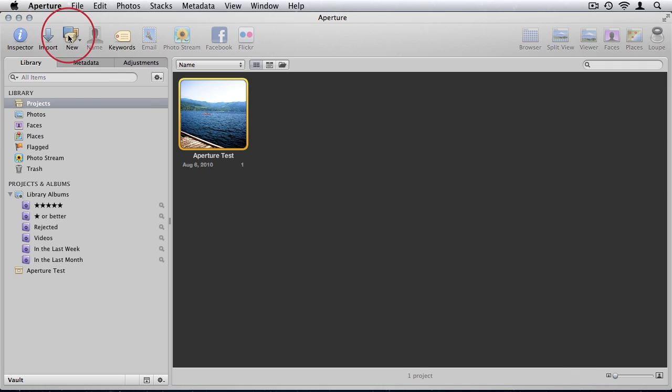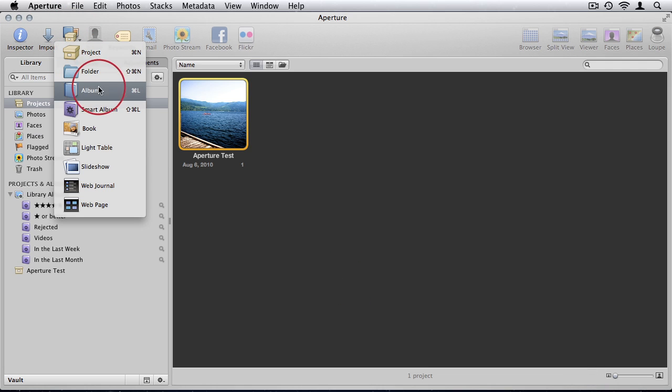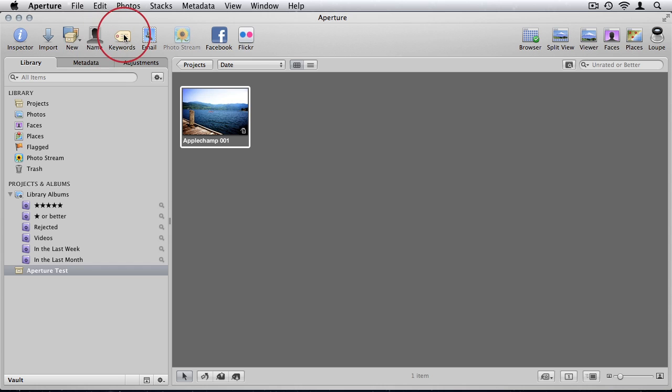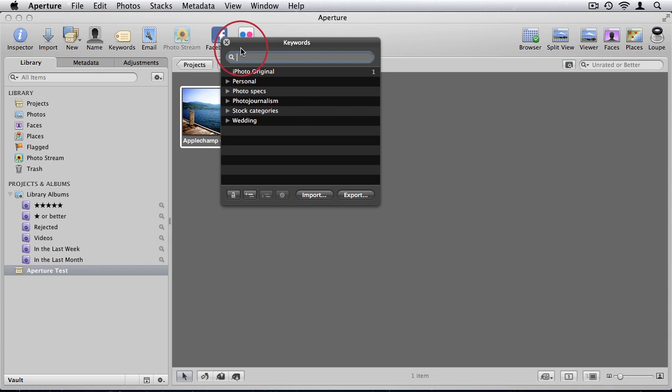Then we have the option to create some new projects, folders, albums, books, etc. And then we have a name, which basically just allows you to assign a name to faces that Aperture 3 has detected in your photos. We have keywords, which is another form of sorting your photos within Aperture 3. Aperture has a variety of ways to sort your photos, and this is just one of them. You can create as many different keywords that you want, different categories. It's really quite intuitive and in-depth.